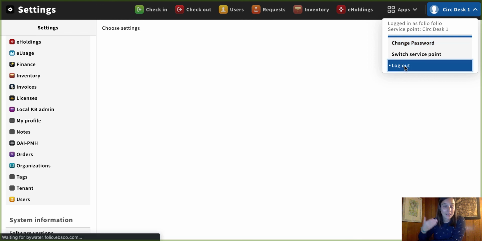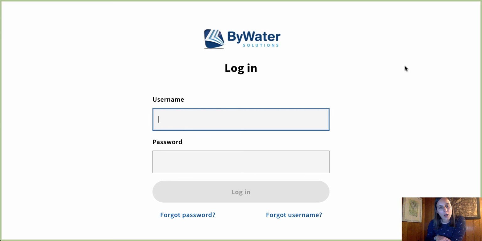Finally, you're able to log out directly from the system, and that will take you back to your login screen where you can begin that process one more time of logging in with your username and password. For those of you who have institutions with single sign-on, you can also integrate that within the FOLIO platform.